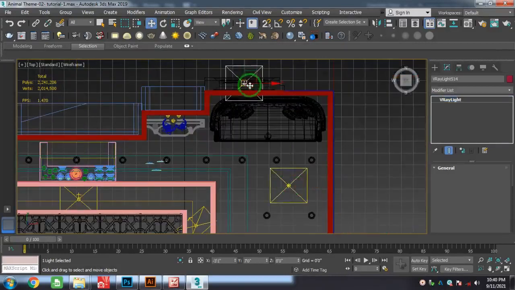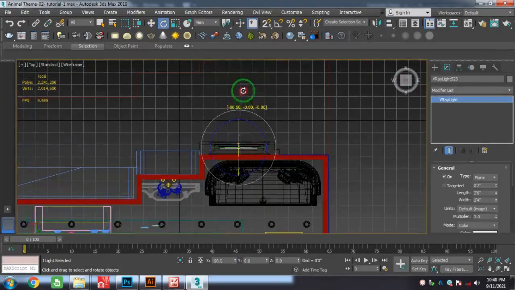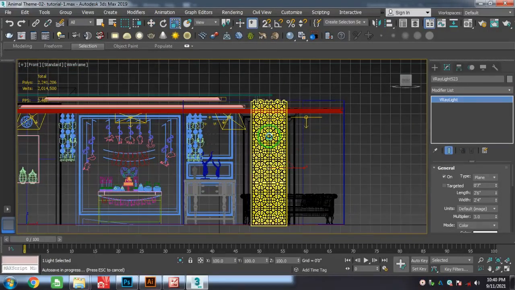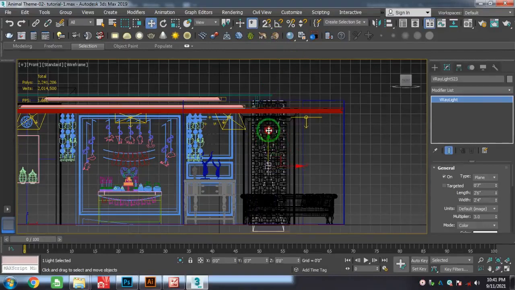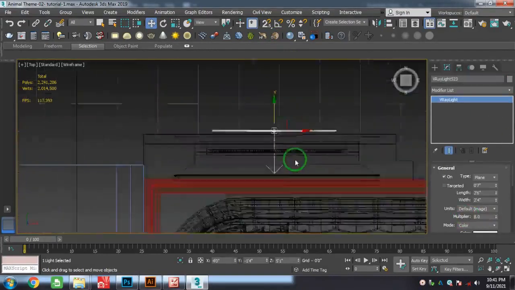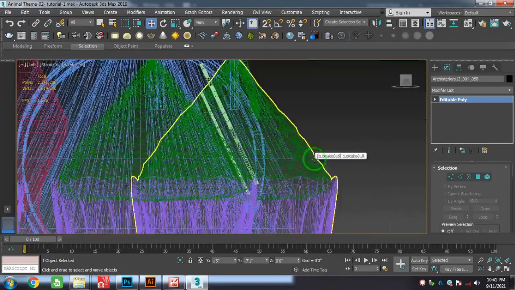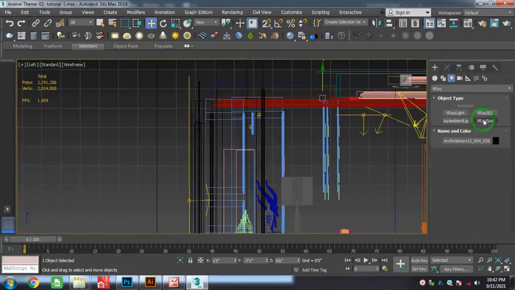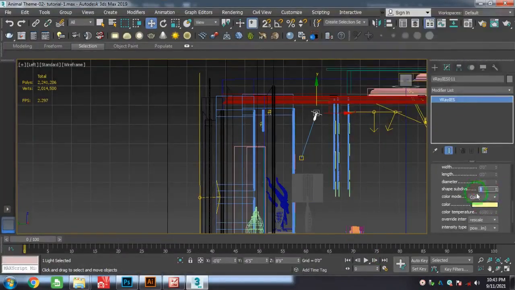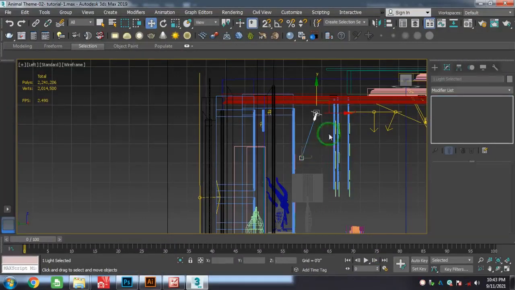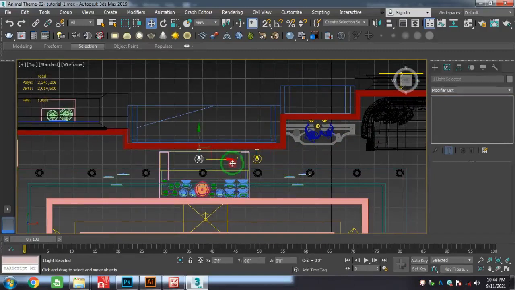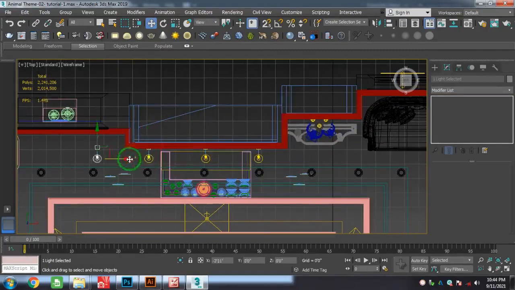Here we have some window opening. I just place one light here. We have some chandelier lights here. I just place some V-Ray IES lights here. And I just give some values. I just place these IES lights along these ceiling lights.